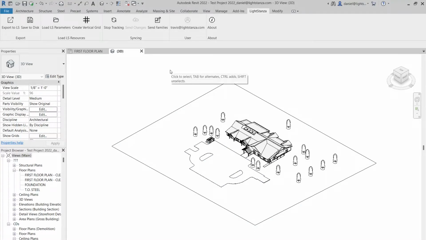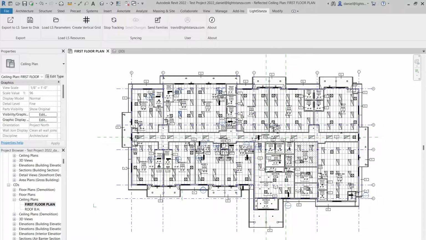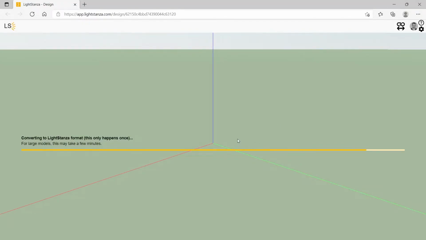If you did have just a few changes in your Revit model, some light fixtures changed location, you don't have to re-export the entire model again. We have the Send Changes button in LightStanza, or in Revit, sorry. If I had a few changes, I would just hit that button. It would send the changes over to LightStanza, and that process happens quite a bit faster. And I will demonstrate that for you today so you can see what that looks like.